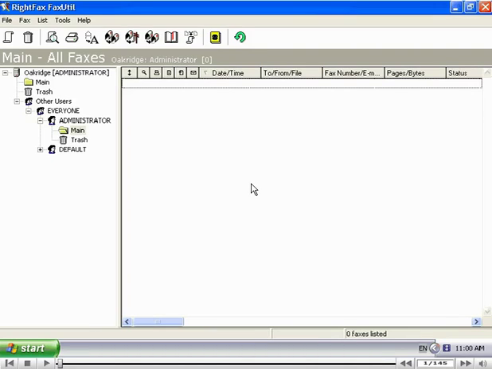If Captaris's RightFax is your preferred faxing system, you will need to install the Reform RightFax plugin. This will enable Reform Enterprise to automatically and seamlessly deliver your outbound fax documents. To install the fax plugin, click on your Start.